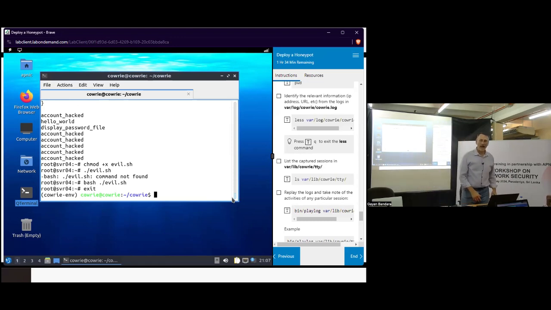So there are now anti-deception tools on the market that will basically check to see if they're in a sandbox or a honeypot, and they will then be able to not do the attack.